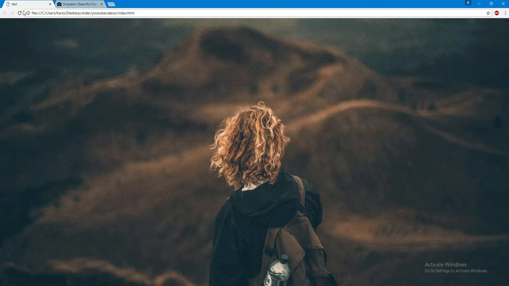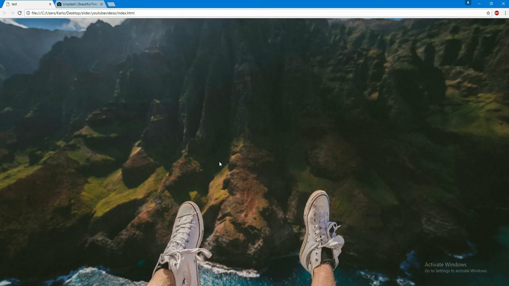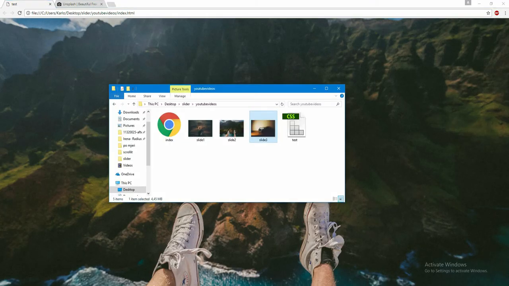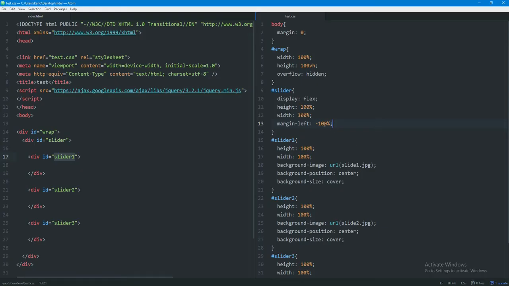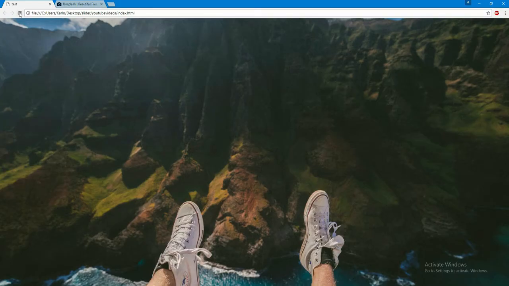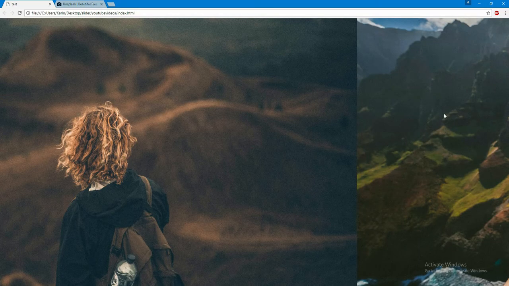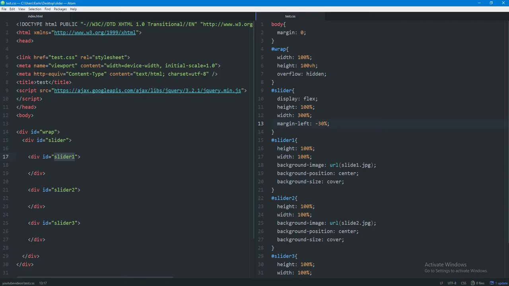So if we see here, it should change the image. Okay, you see the second image is in here. See, the second is here, the third is one. Okay, so I'm gonna show you what happens actually. So when we have 30%, you see, they're aligned like, yeah, you see what I'm going with here.